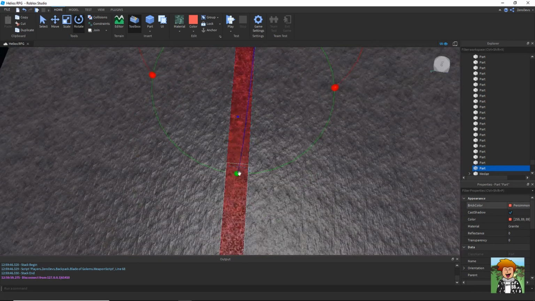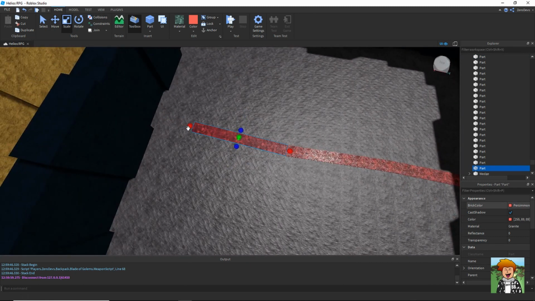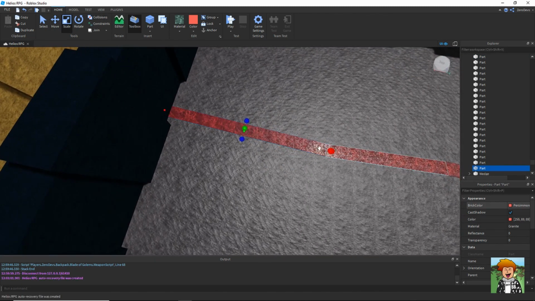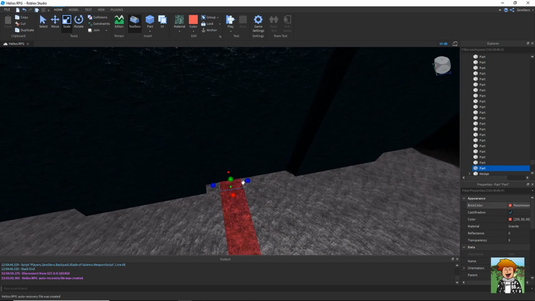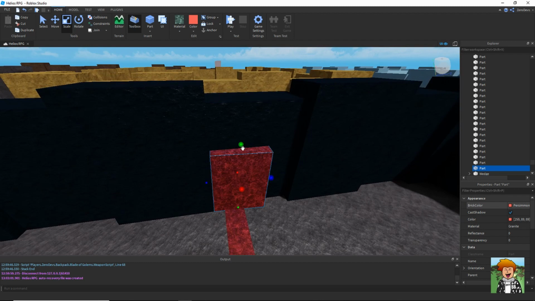I'll just rotate it pointing this way now. There we go, there's just like a nice little lava stream. And at the ends I can just have it going wider, then up the wall.